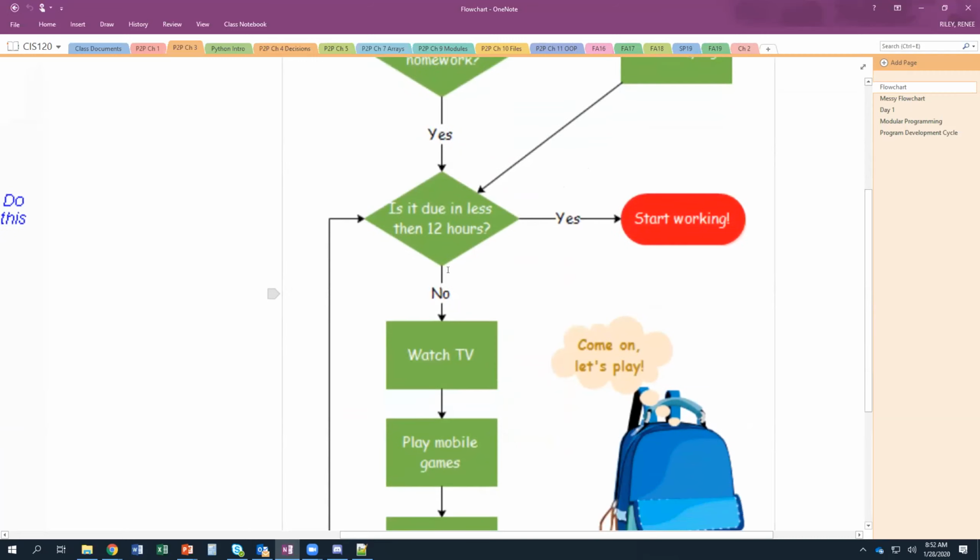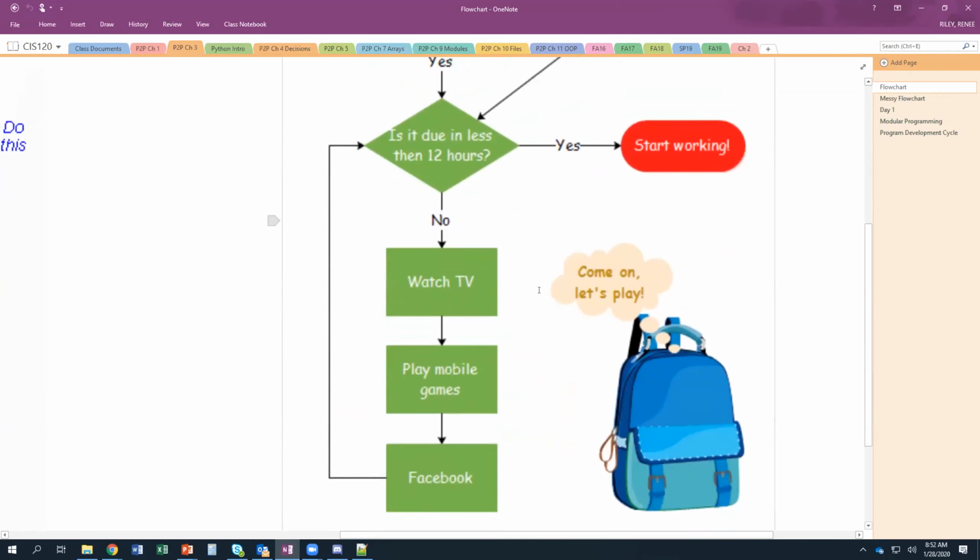Now, if the answer is no, it's not due in less than 12 hours, we're gonna watch TV, play some games, check Facebook or something, and then go back and check the time again to see if it's due. This is really my loop, not yours, right? Now, I wanted to show you this one for a lot of reasons. First, a little bit of usage of the wrong symbols can be a little confusing, but mostly because it's got this looping. See how it's looping?